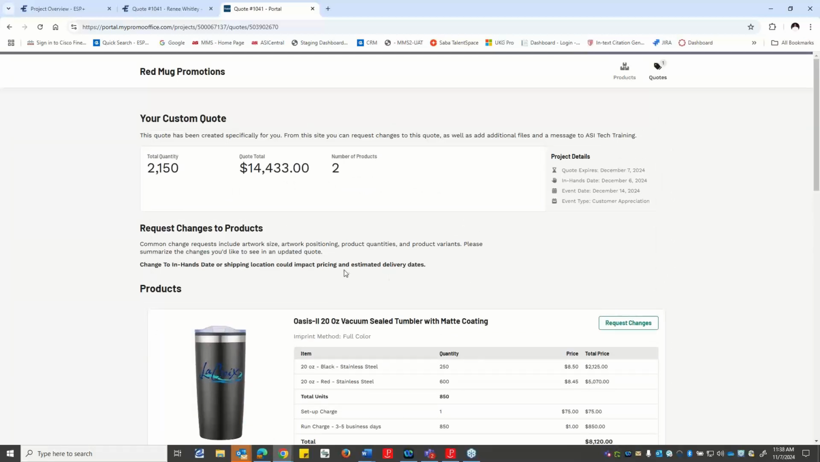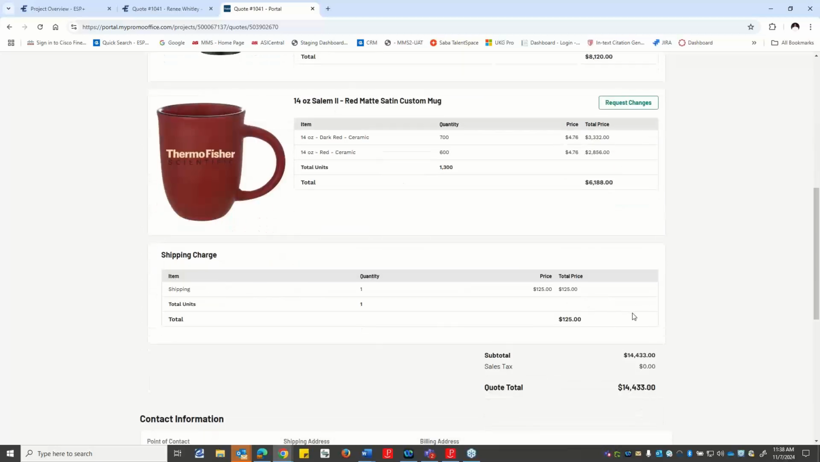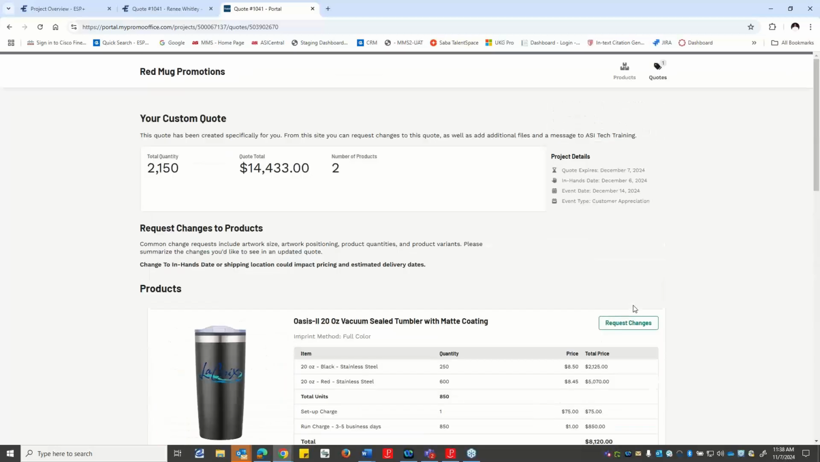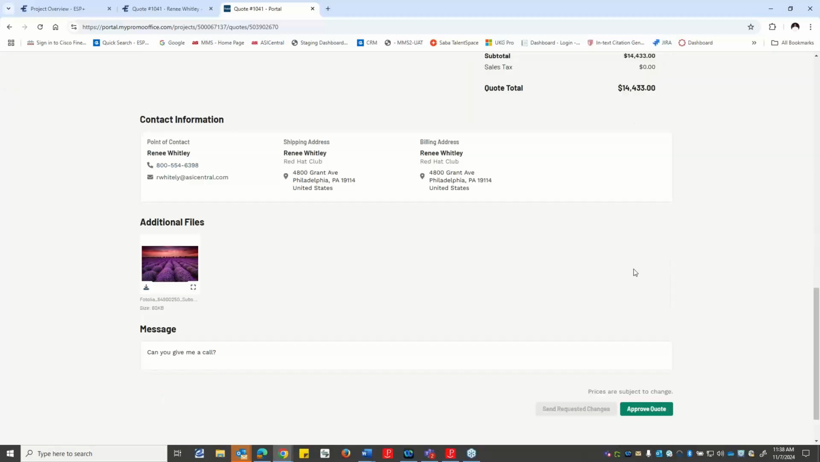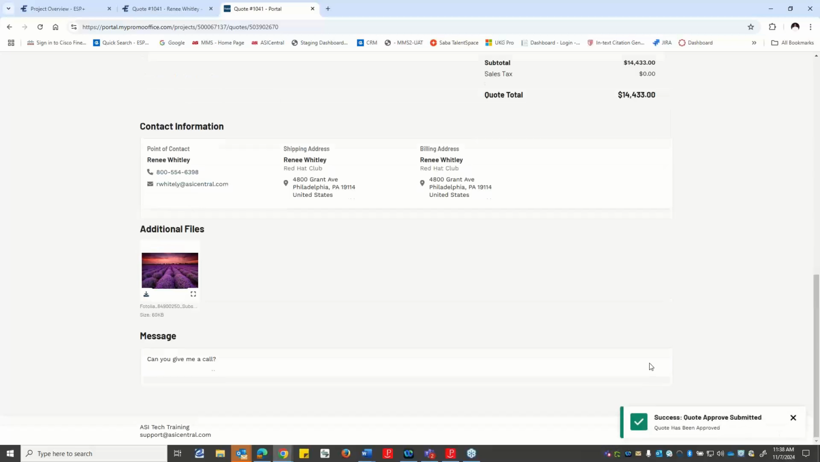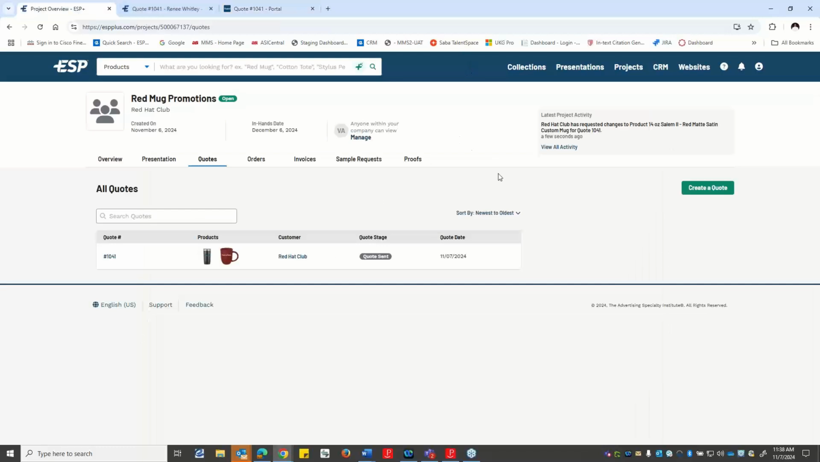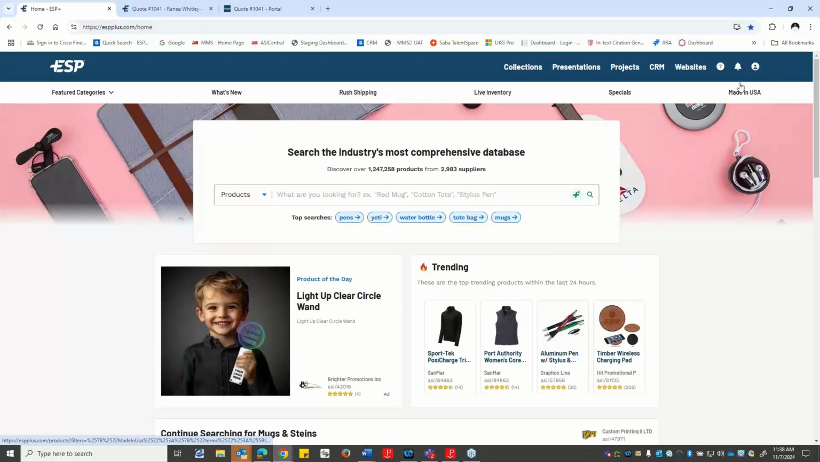So now we're the customer. They come back, they see, okay, the dark red mug, I have 700 pieces of that. Okay. Come down. Let me know if I'm scrolling too fast. I'm coming to the bottom. Now I'm going to approve the quote. I'm happy with this, so I'm going to send the quote back to the client. I come back up to the top, and it tells me that I have approved the quote. I then go back to the customer, to the ESP as a distributor.